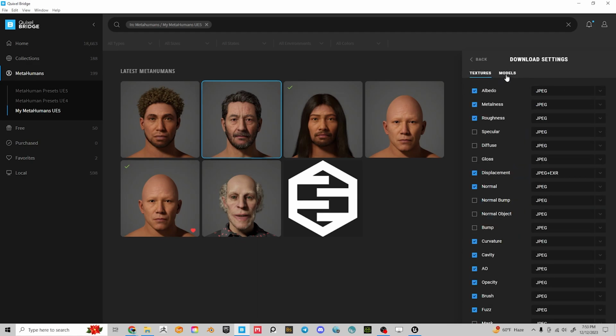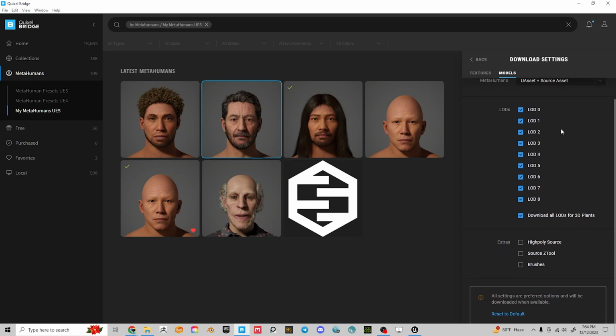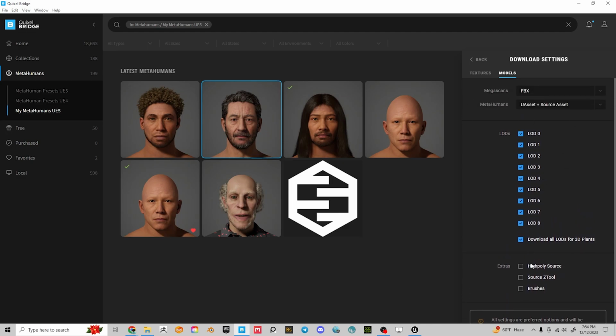The textures, you can use whatever textures you'd like, but the model part has to be set to this to work in Maya. So you need to set it to FBX from Megascans, and then you need to get your U asset plus source asset. That's going to be your working MetaHuman. Also, leave all of your LODs on. I've set it so that only LOD 0 is set, and for some reason it doesn't work in Maya. So there we go. I'm going to hit the back button.